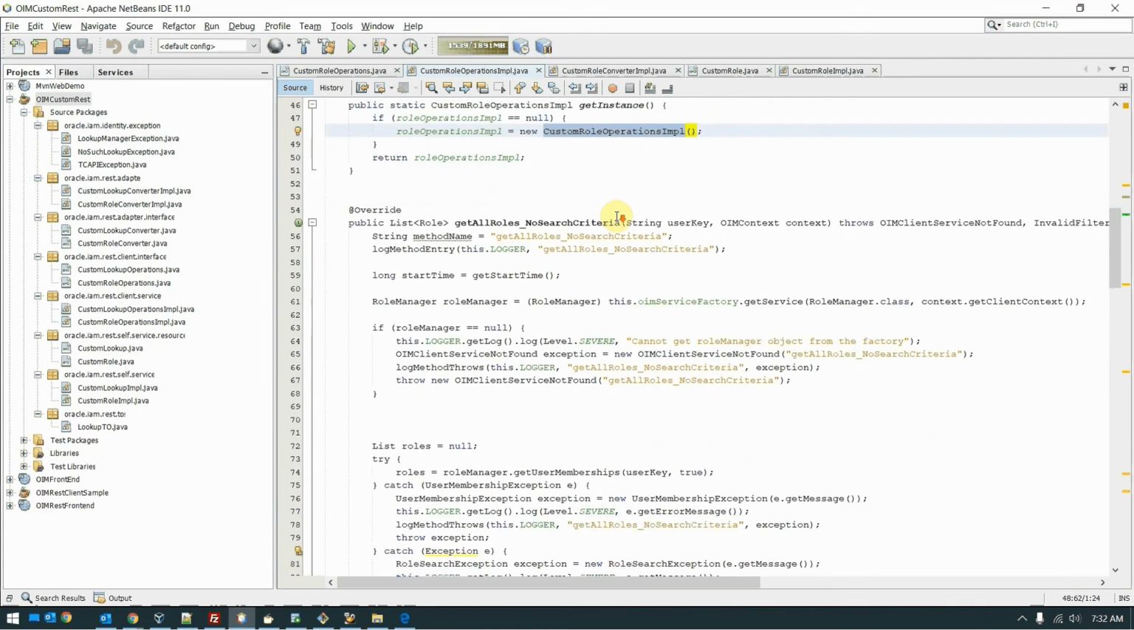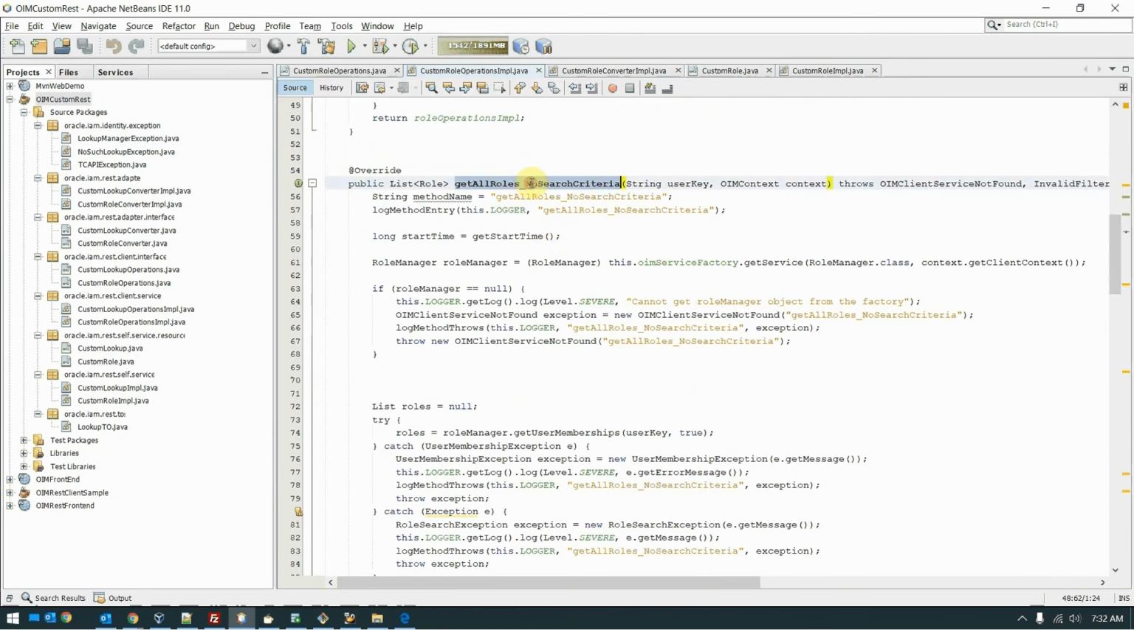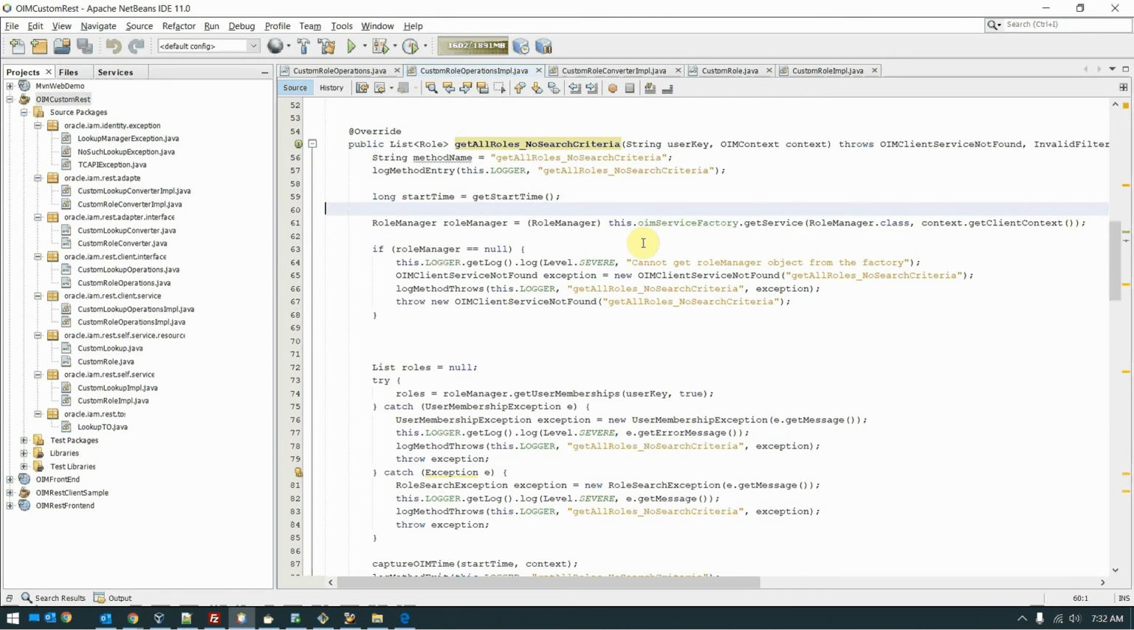Okay, now we finally get into the meat and potatoes here. So here's the method that was in the out-of-the-box code, where it was just getting all the roles for a particular user. They never exposed it, so I did.